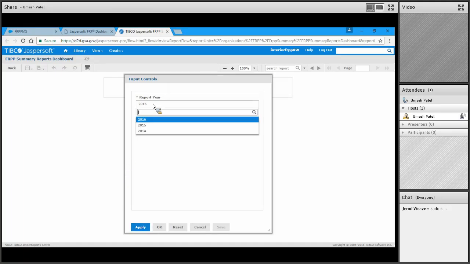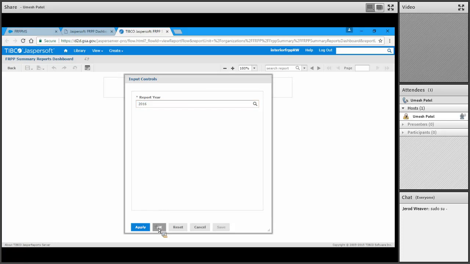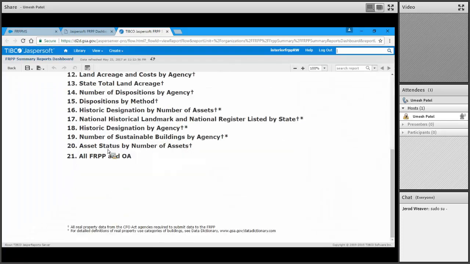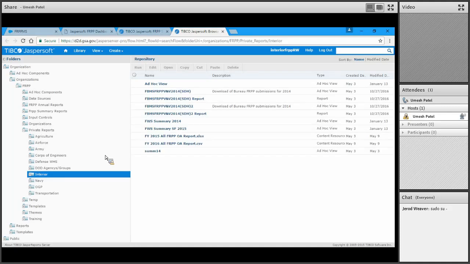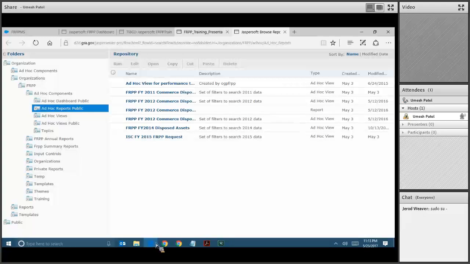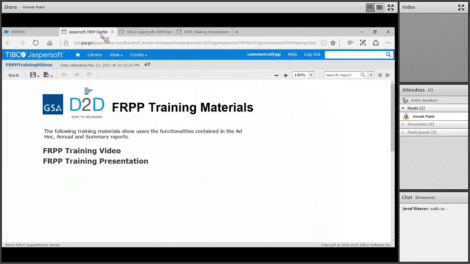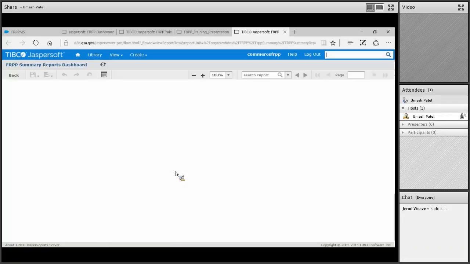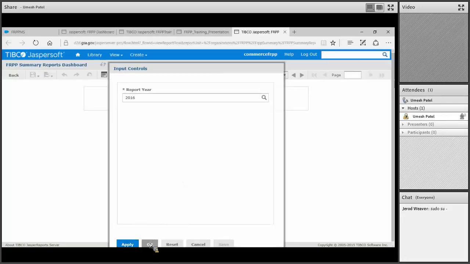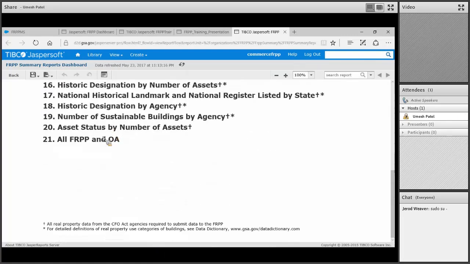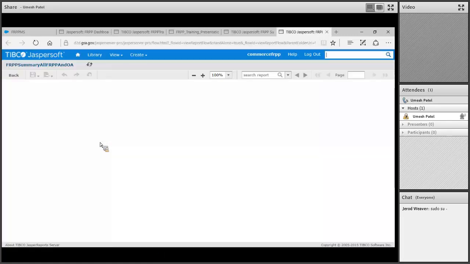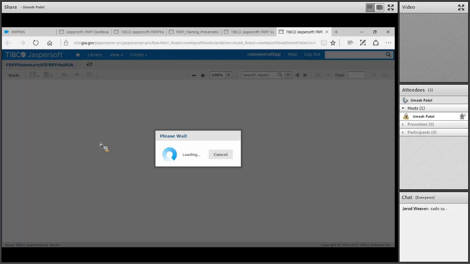The other thing that I wanted to show you quickly is the summary reports, and because I'm logged in as a collaborator user, I wanted to show you the all FRPP OA report. If you're a consumer user, as I showed before, let me close this and show you what I mean. If I'm a consumer user and I click on the all FRPP OA report, it actually runs the report, and I can see the report.